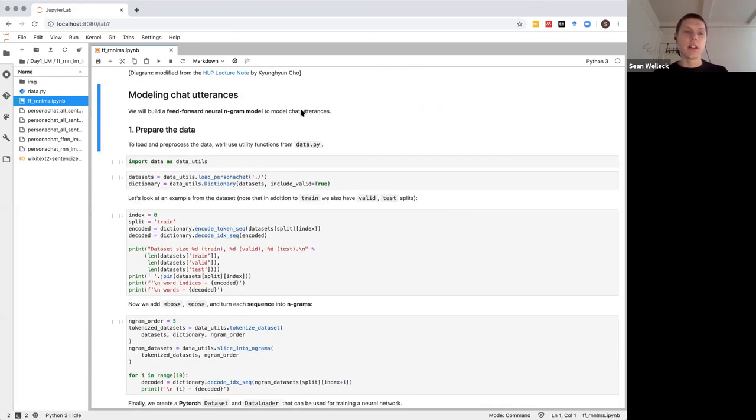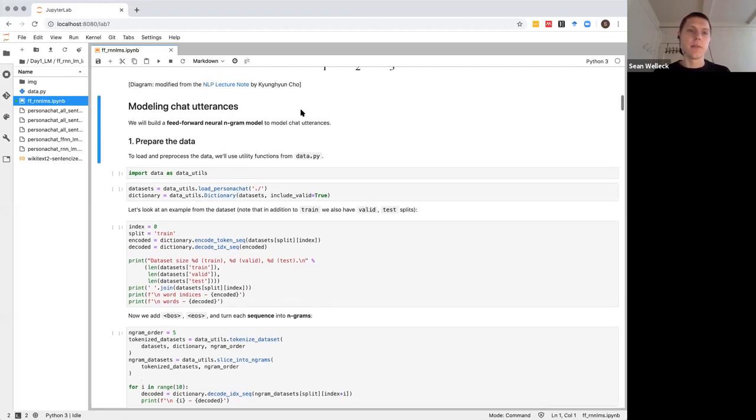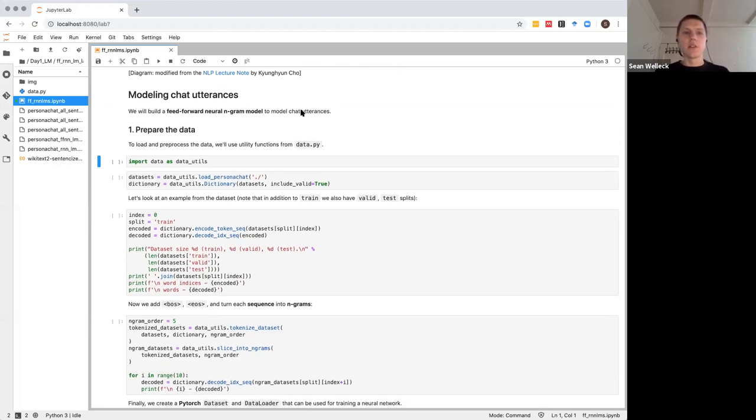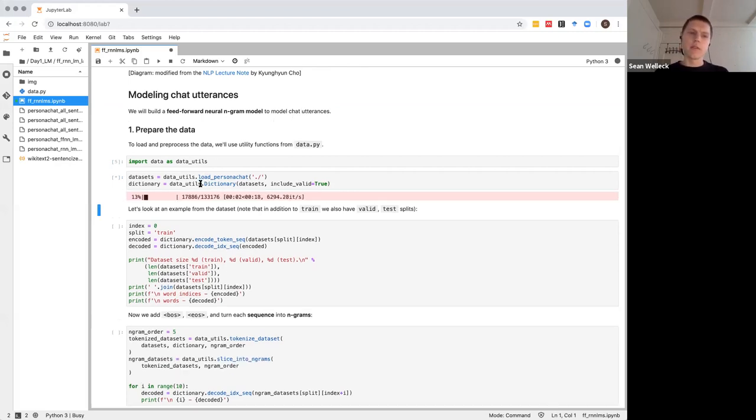So again, we're going to use the same chat-based data set, it's called persona chat. Here is the code for loading the data set. And again, for things like data loading, I'm not going to go into the details of how everything's implemented. But if you want, all of the code is available here. In this case, we're loading this data file as data utils, and then just calling these different functions.